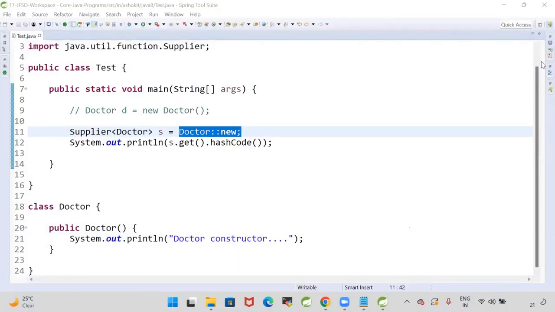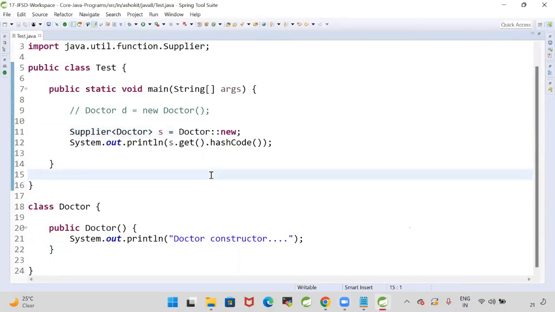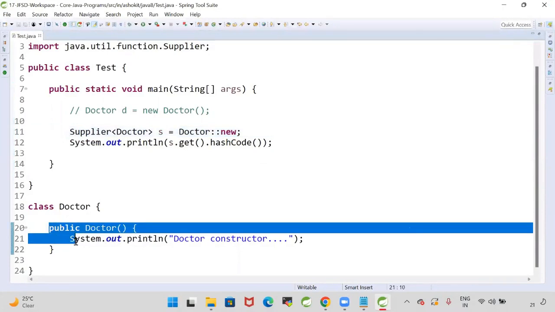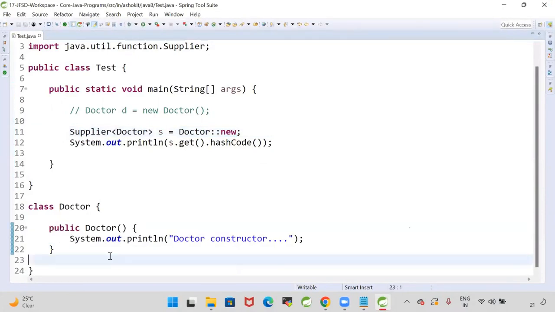Good guys. So we are using that constructor reference. Okay guys. Now when you have a zero param constructor, then you can refer to that constructor by using the class name double colon new. It refers to this constructor.